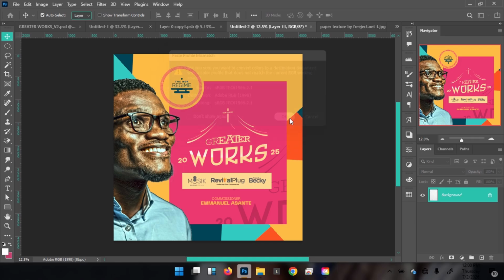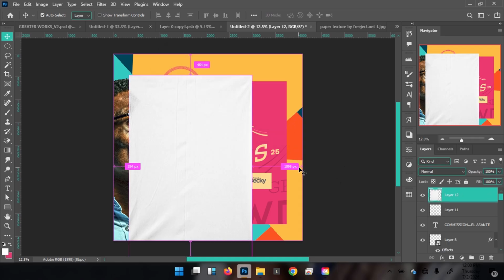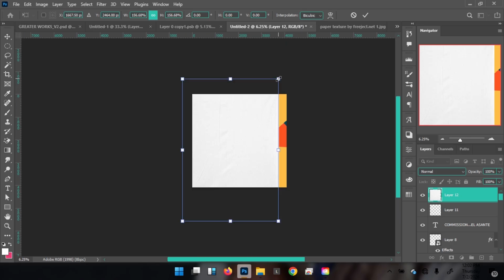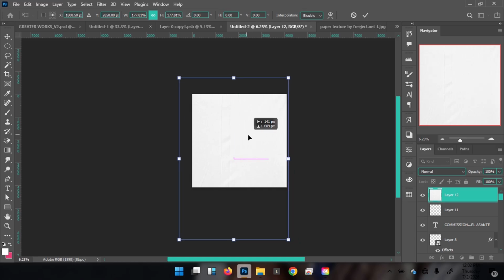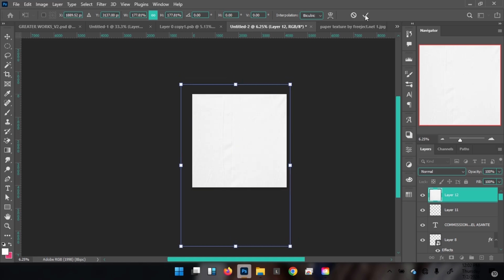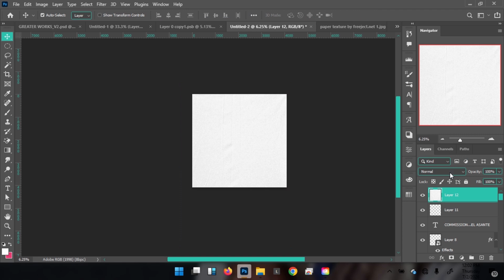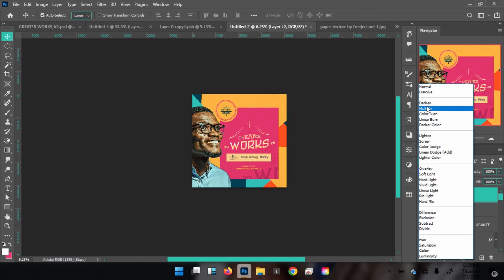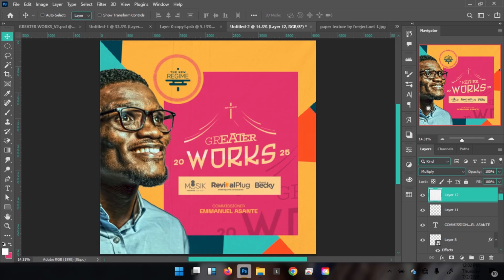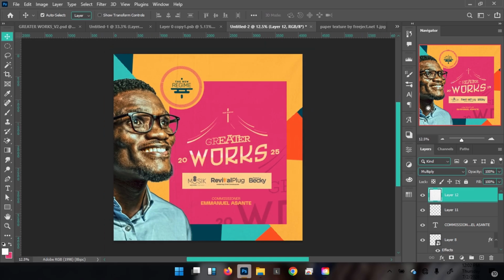Then increase the size, and position it somewhere like so, and then register. Change the blending mode to multiply and increase the size. Then you see the difference. This is before, this is after. Very good. And then you lock it.